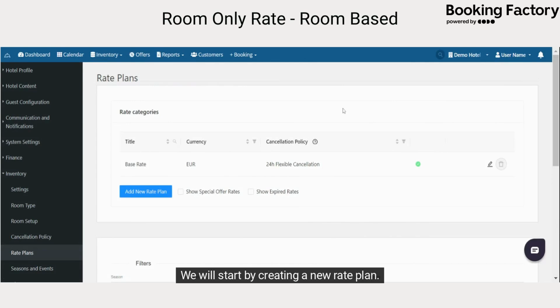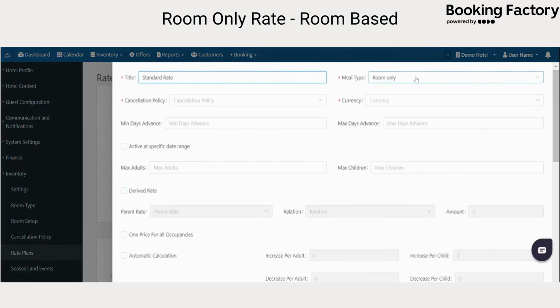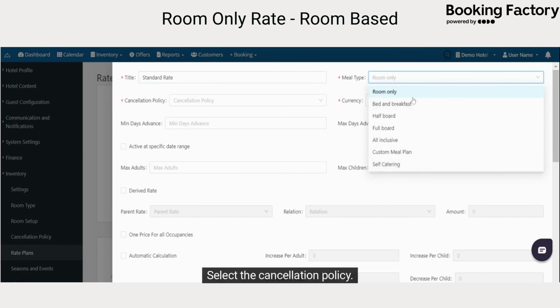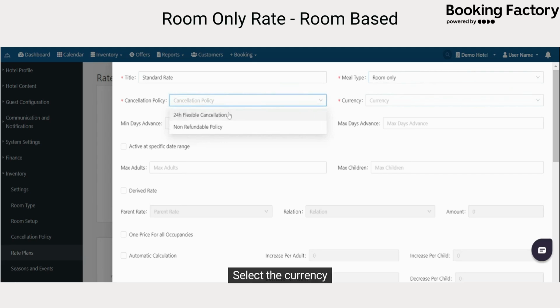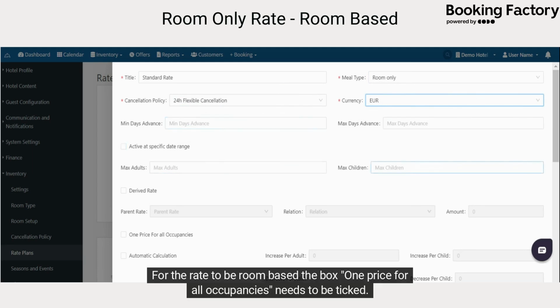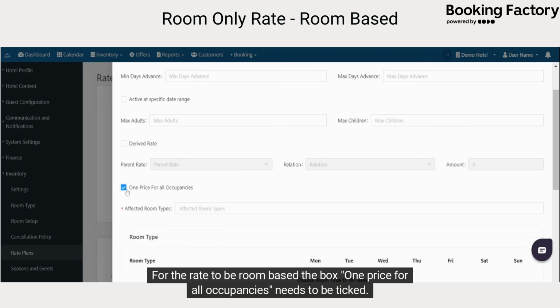We will start by creating a new rate plan. Select Add New Rate Plan. Add a title to your rate plan. Select your meal type. In this case, I will select Room Only. Select the cancellation policy. Select the currency. You can skip over min and max days, date range, and max adults. For the rate to be room-based, the box One Price for All Occupancies needs to be ticked.